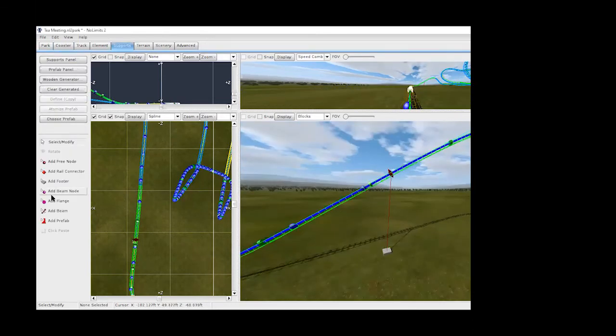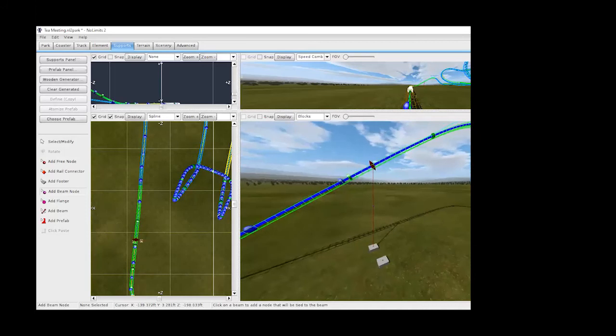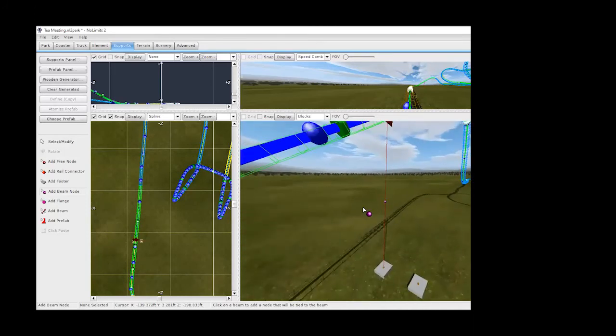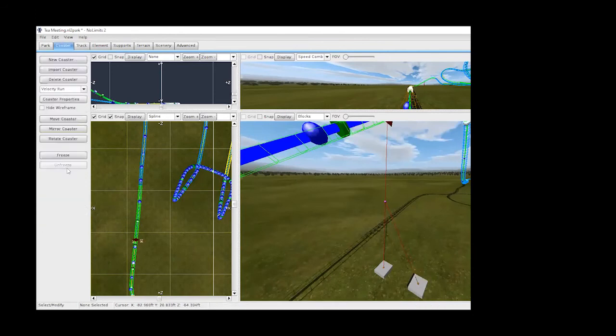With these supports, you can also add a secondary beam to it. You need a beam node on your beam itself. See the little purple dot there? Then you can connect the two there, and it will have the beam connected.